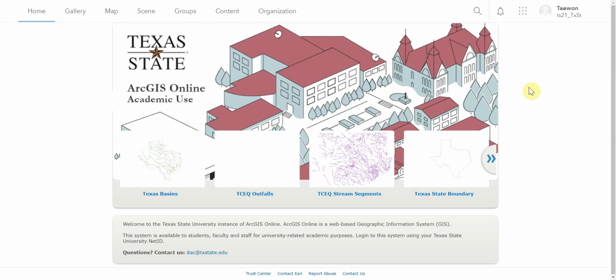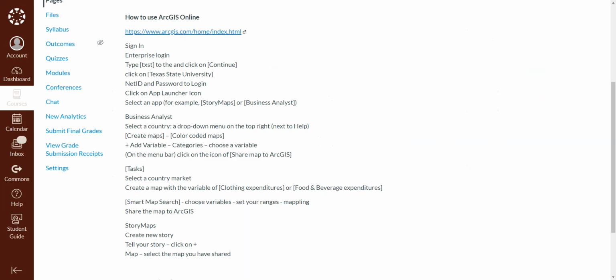Hello guys. This time we are going to learn how to use ArcGIS Online. If you go to our learning page, you can find a portion about how to use ArcGIS Online. Although we have the app program, so you can download it and install it on your computer and use it, it's more convenient to use the cloud system here.